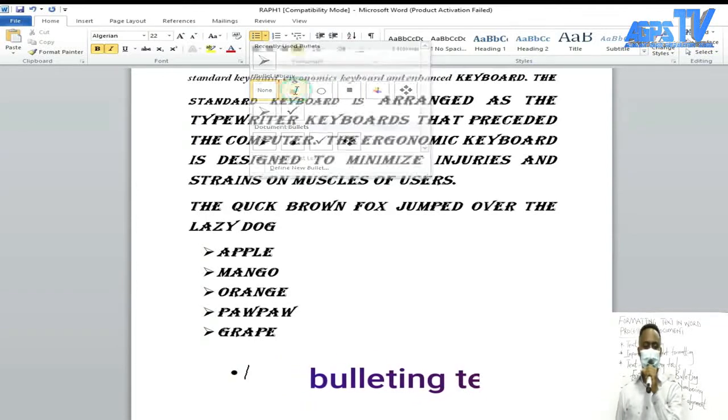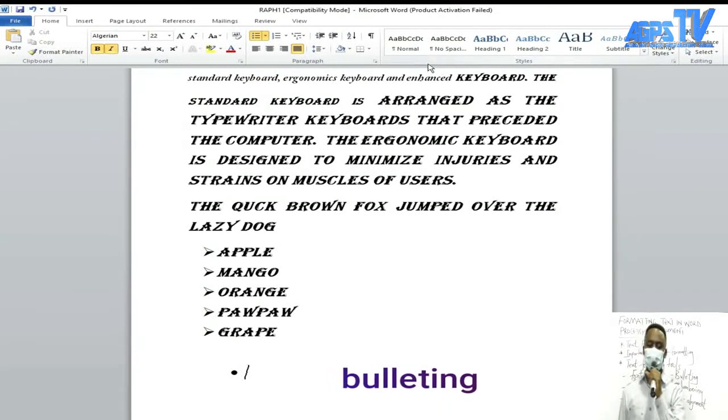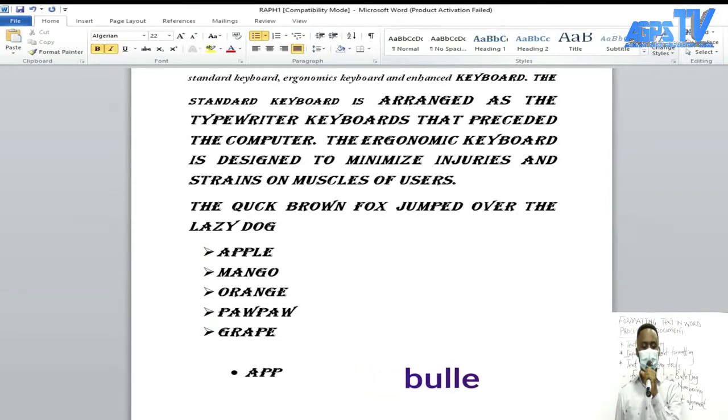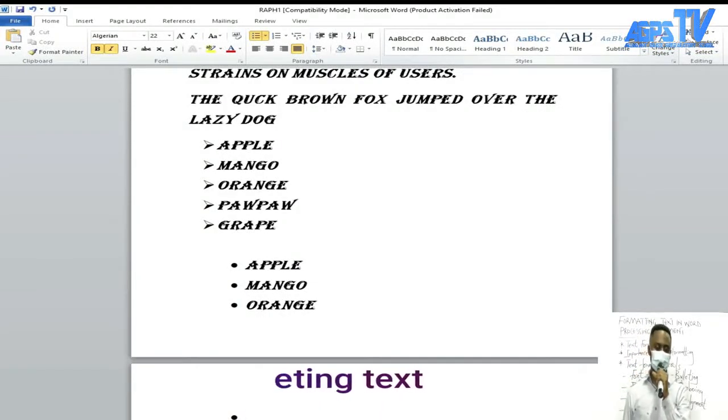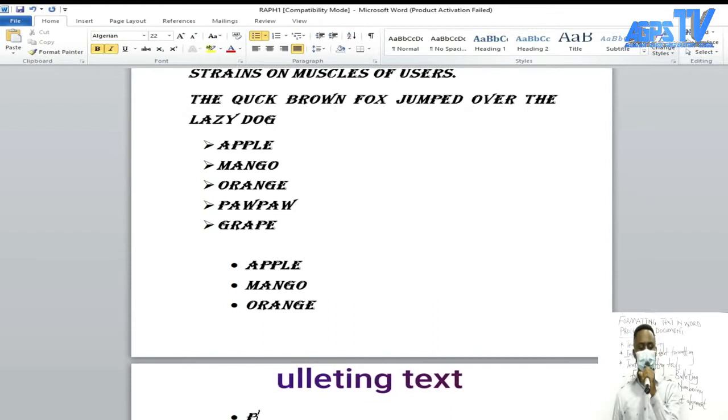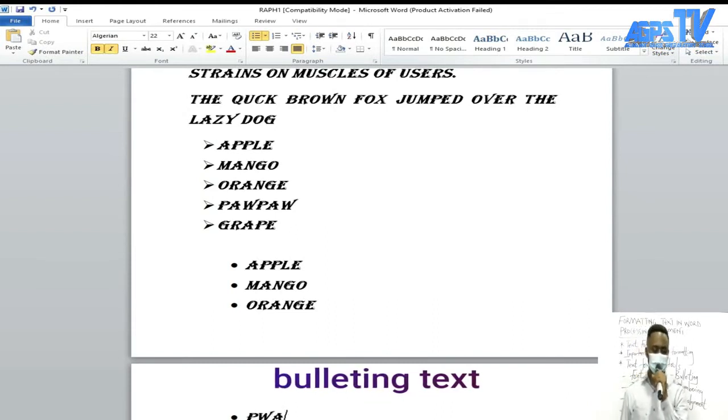So this time I'm going to use a dotted circle. So I go again, I type my apple. I press enter key. I type the next fruit. I press enter key again. Then I type the next fruit, which is orange. Good. So that is how bulleting is done using MS Word.